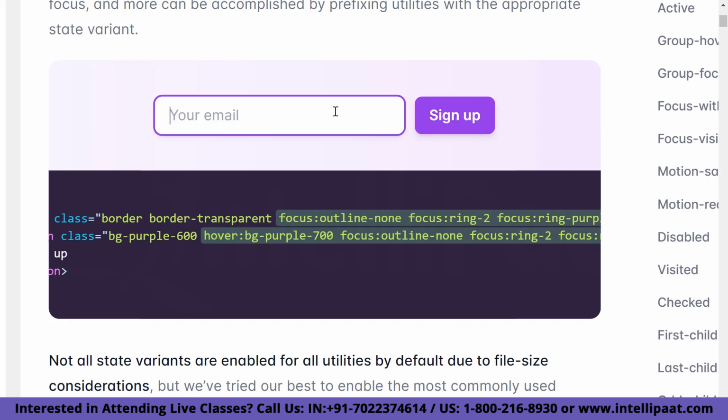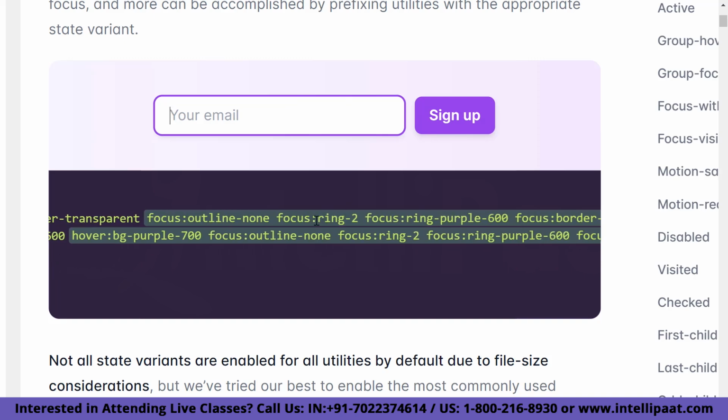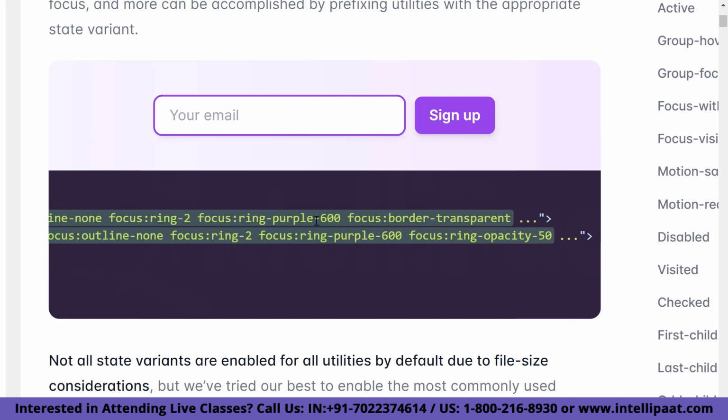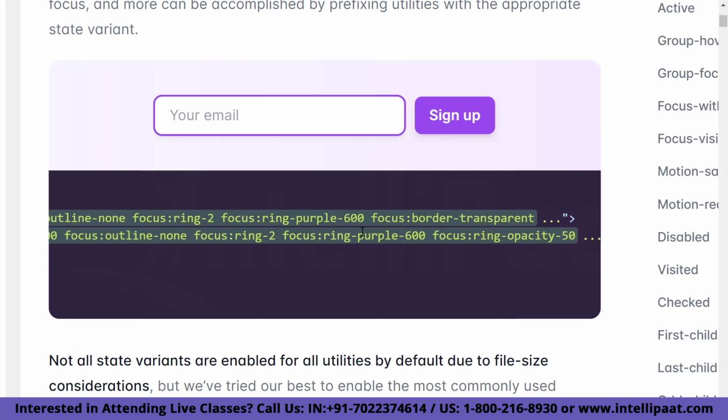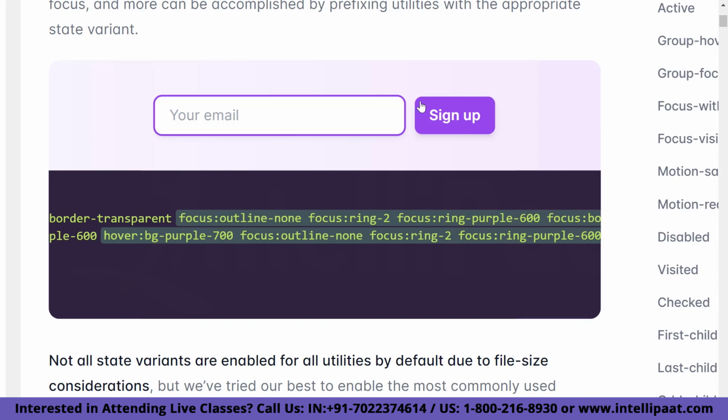Suppose we click on this, you can see the focus is changing on the border lines, and if we hover it, you can see the background color is changing. So all this CSS means the same thing. You can see the focus ring opacity and the focus ring purple changing. These are the small things.